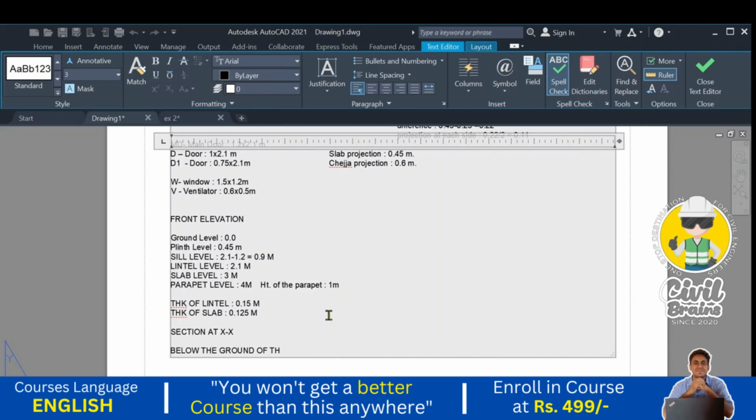Below the ground we need to do the PCC, plain cement concrete, of thickness 0.1 meter. Okay, so after the excavation, after the marking on the ground, the next step is excavation. Why the procedure of the construction?